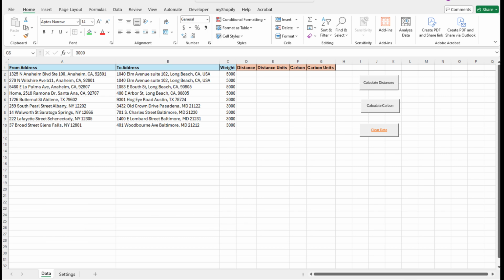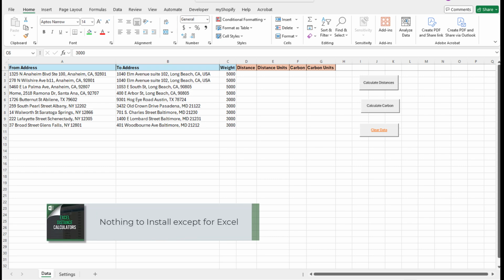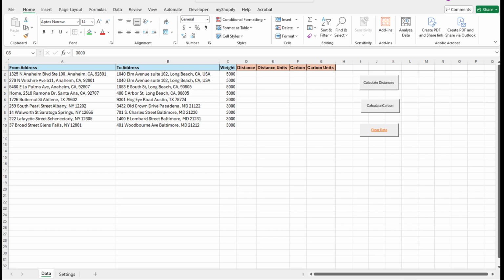So again, for those who are not familiar with my tools, all my tools are built in Excel, and as such there is nothing to install. All you need is Excel. In this case we use Google Maps and Carbon interface, and I'll have a separate video on how to set those accounts up, but once you have those keys for those accounts, then the rest of it should make this tool a breeze.